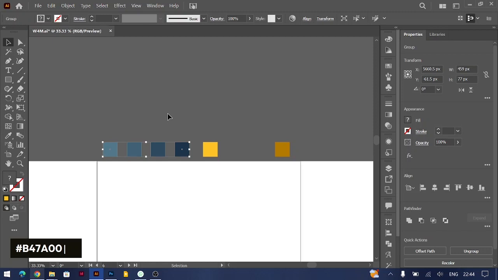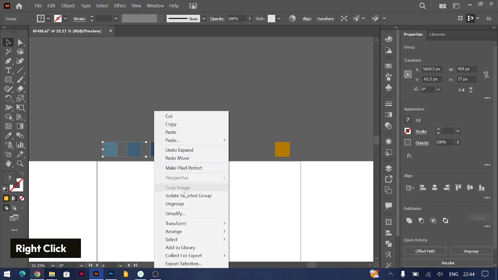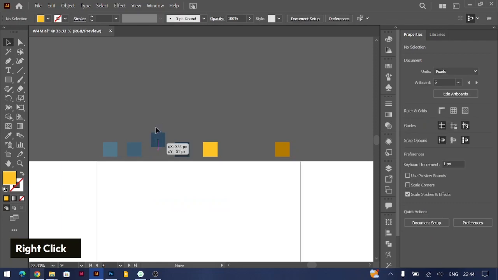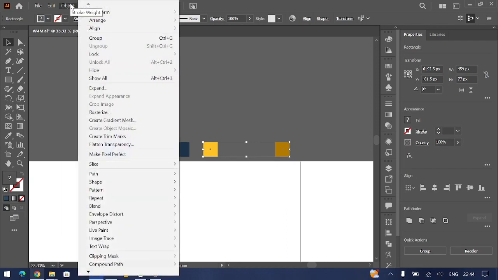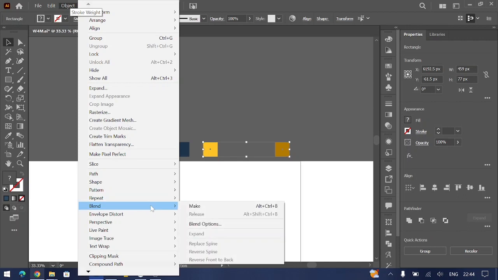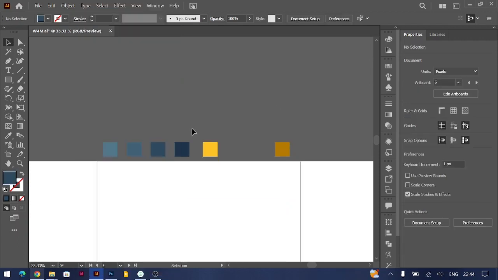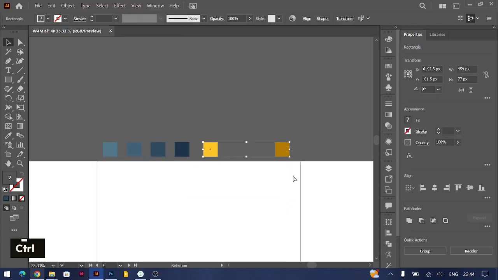Now they are individual objects, but they are grouped. So let us ungroup them. You can right click on it and ungroup to become different shapes. We can do this also with this one. Select both of them. There's a shortcut for it. If you go to Object, Blend, Make, you will see a shortcut, Alt Control B. So we could do that same here, Control Alt B.